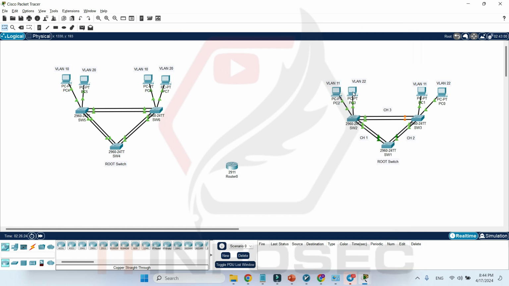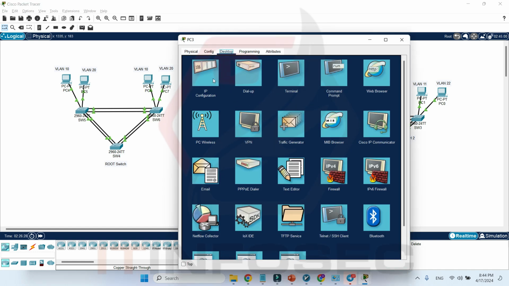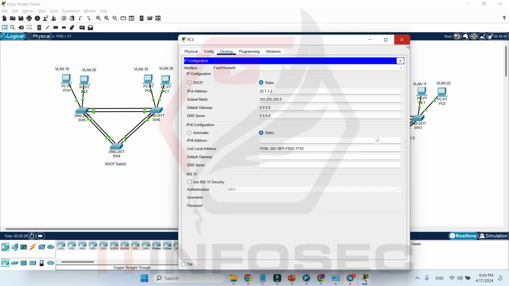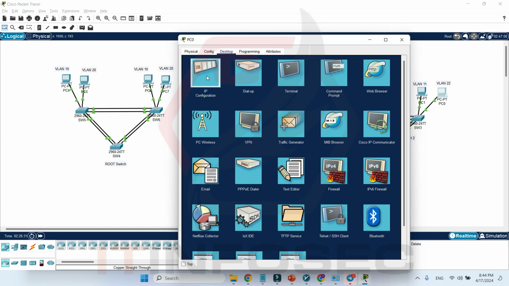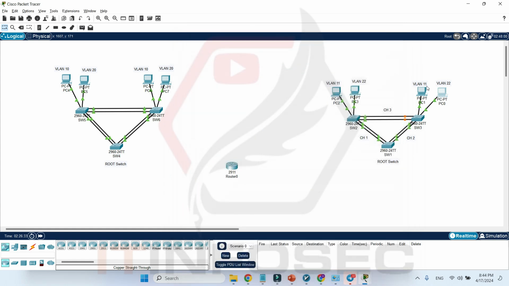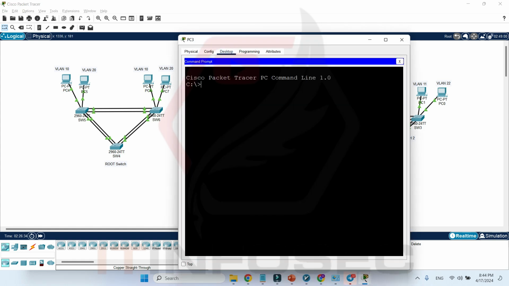Let me check with other computers. VLAN 22, 22.1.1.2 and 22.1.1.3. Let me ping 22.1.1.3. No, this is the main problem. We should find and troubleshoot that.